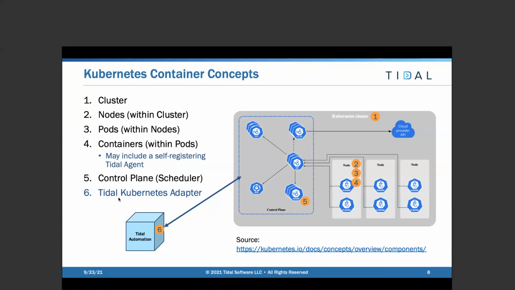Nodes are the worker machines that sit inside of the clusters, and then pods are the elements inside of those nodes to be able to go and to use for management. You have the containers themselves that sit inside of the pods. Those are the equivalent of your virtual machines in the virtual world, or the physical machines back in the physical world.